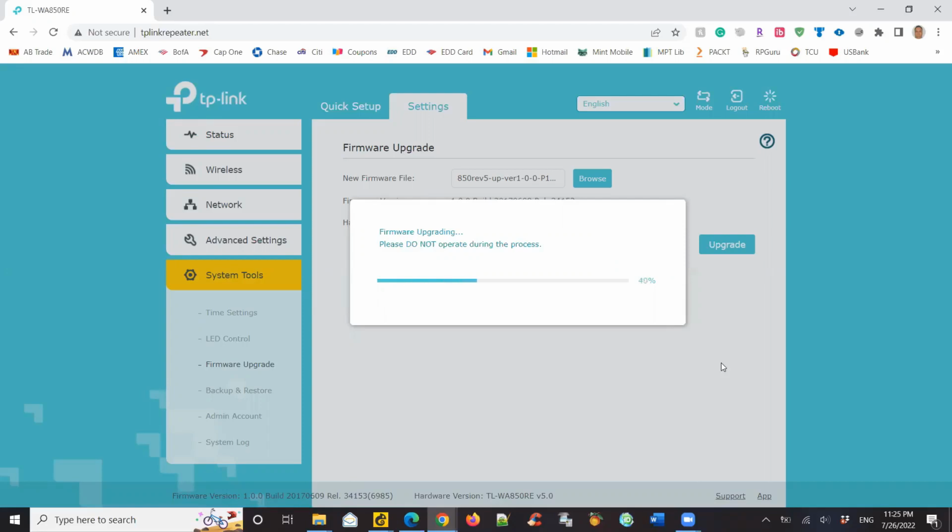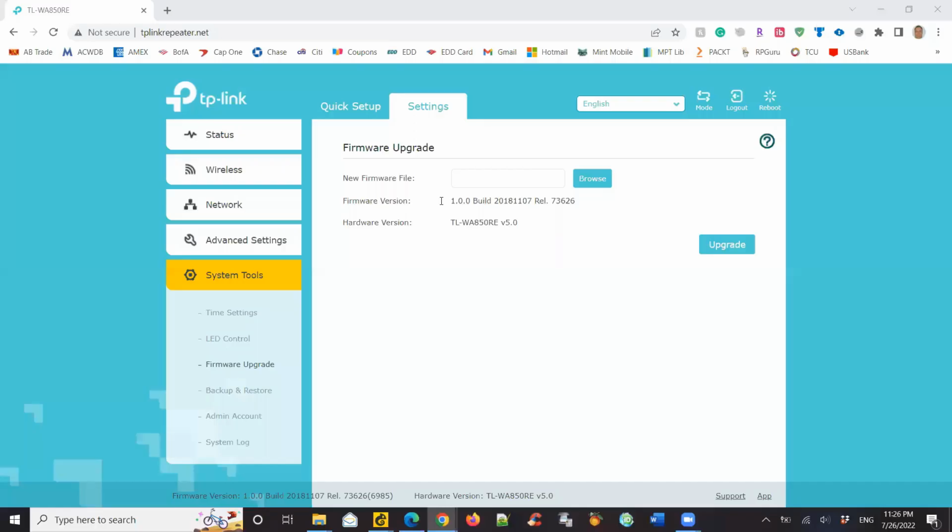So it takes a few minutes, so you need to be patient and please don't unplug the extender from the power outlet because it could corrupt the firmware which is being installed right now. So have some patience, wait for that install to complete. Once the install is complete, we are all set. You can see the latest version has been installed and we are good to go.